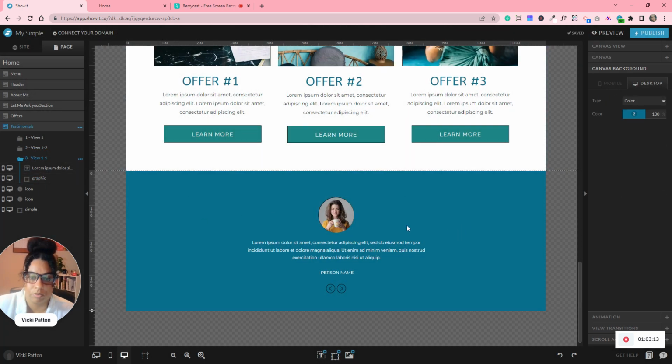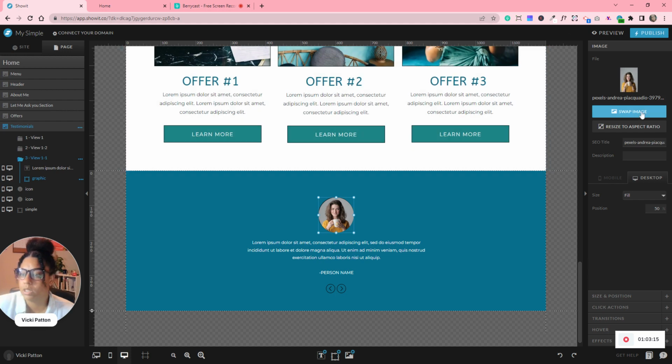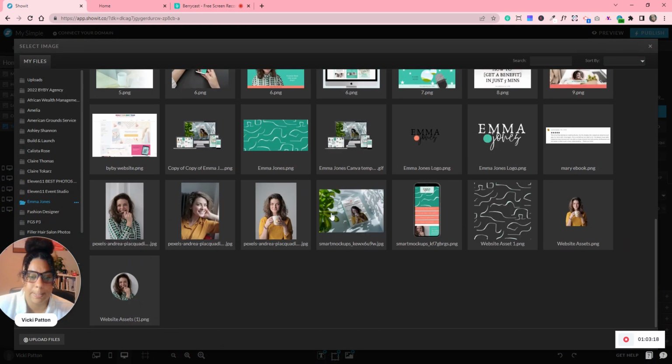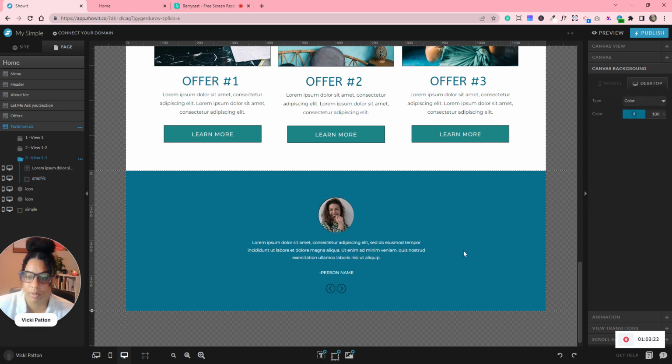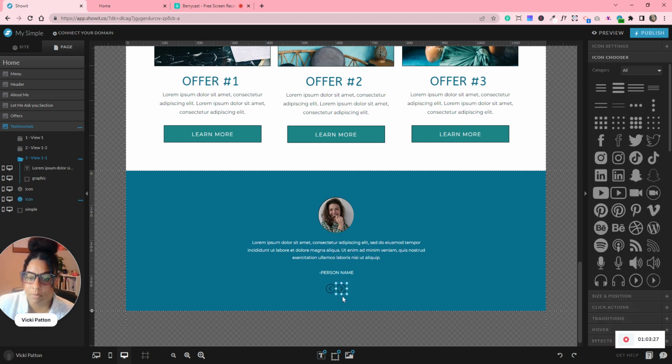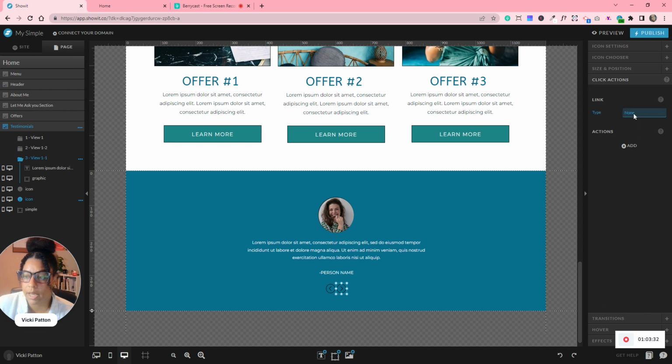And we'll do the same thing for 3. So we can just see the difference here. Okay, perfect. So now we need to tell Showit what these buttons do. So we're going to click on the button, go into click actions, select canvas, select this canvas, and click on next.